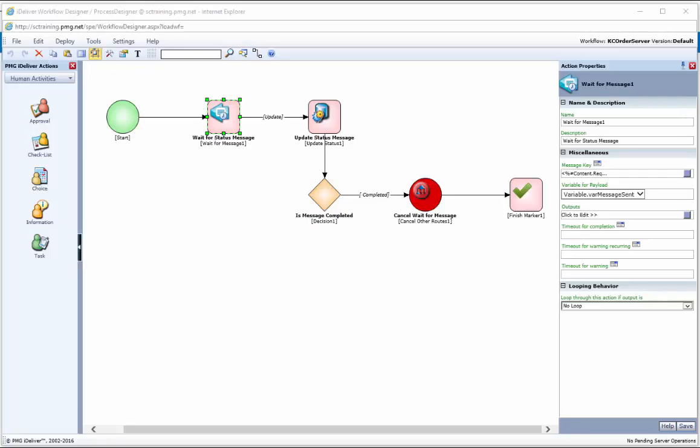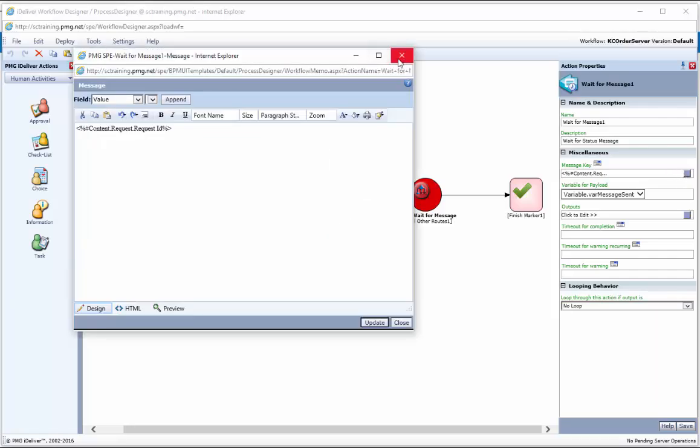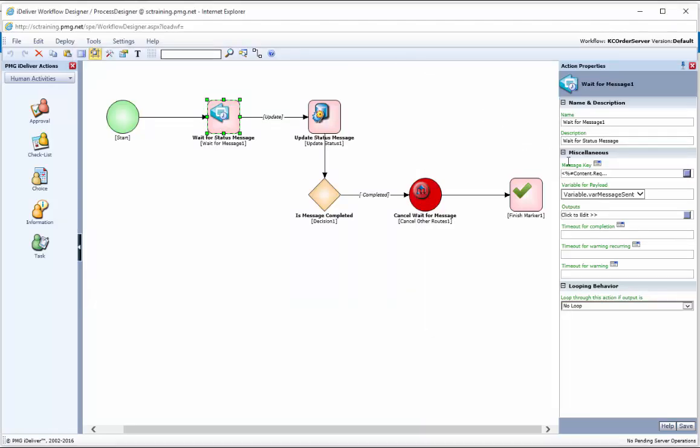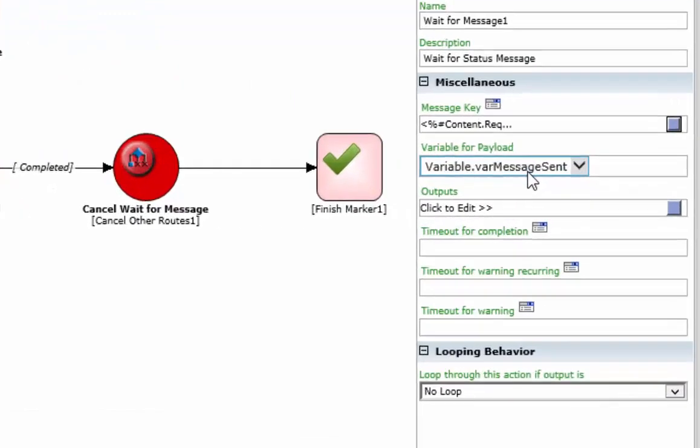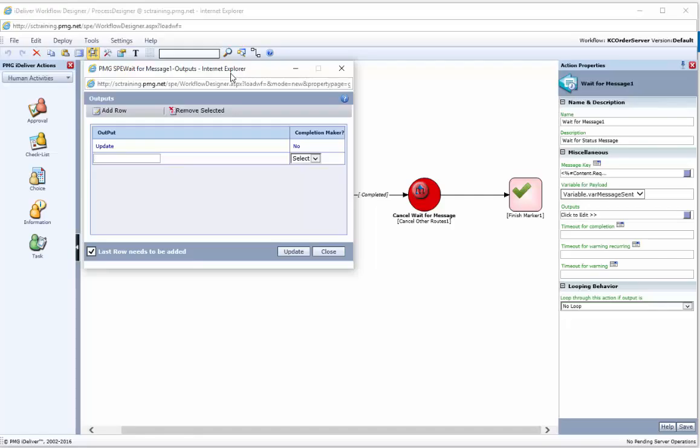To set up this process, let us go ahead and go into the workflow. First, we need to access the message key and give it a unique identifier. In the case of this example, I have set it up as a request ID. I've also made a variable called var_message_sent to hold the payload, which is the message being sent. And then I set an output path of update. This will be set as a non-completion marker because we want it to constantly listen to the messages incoming.